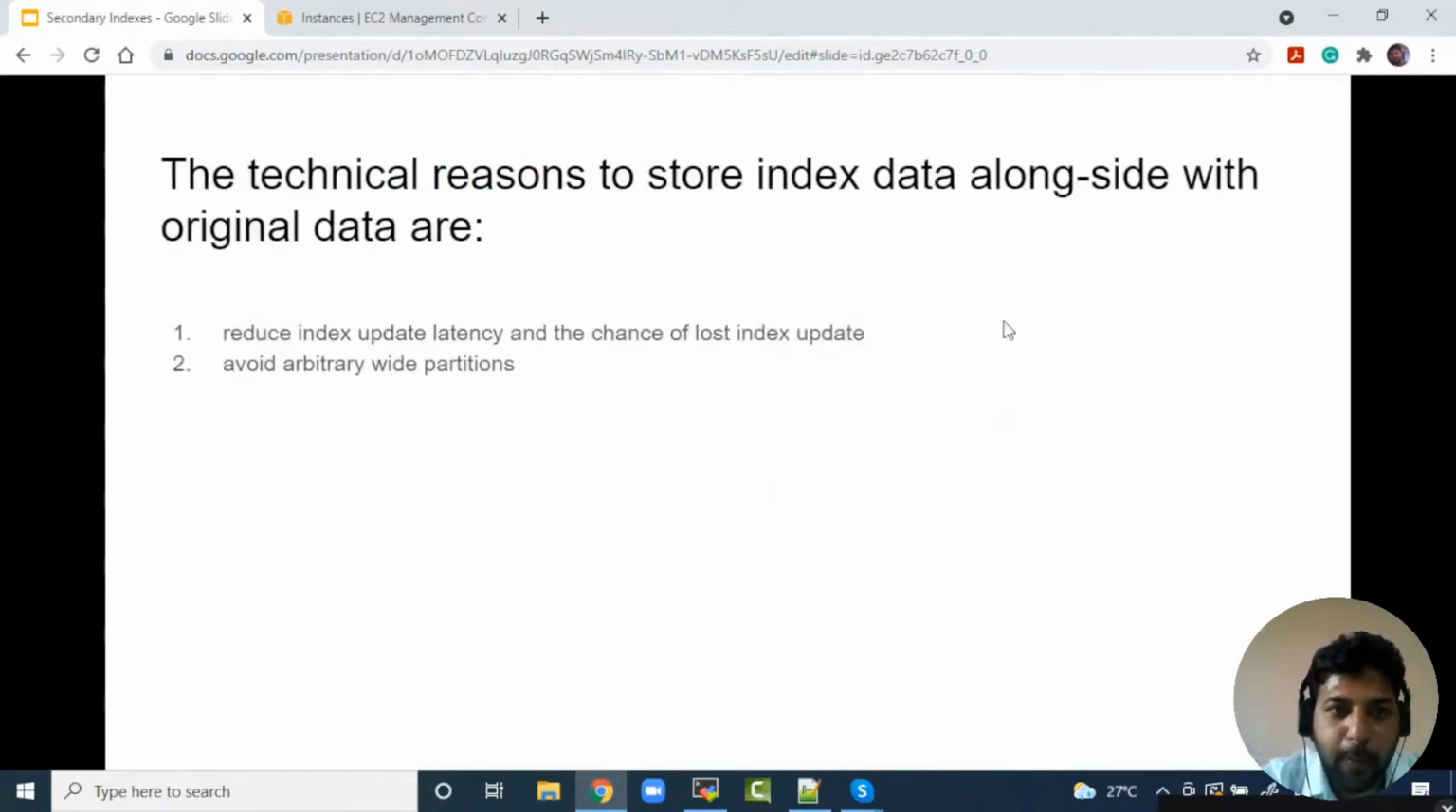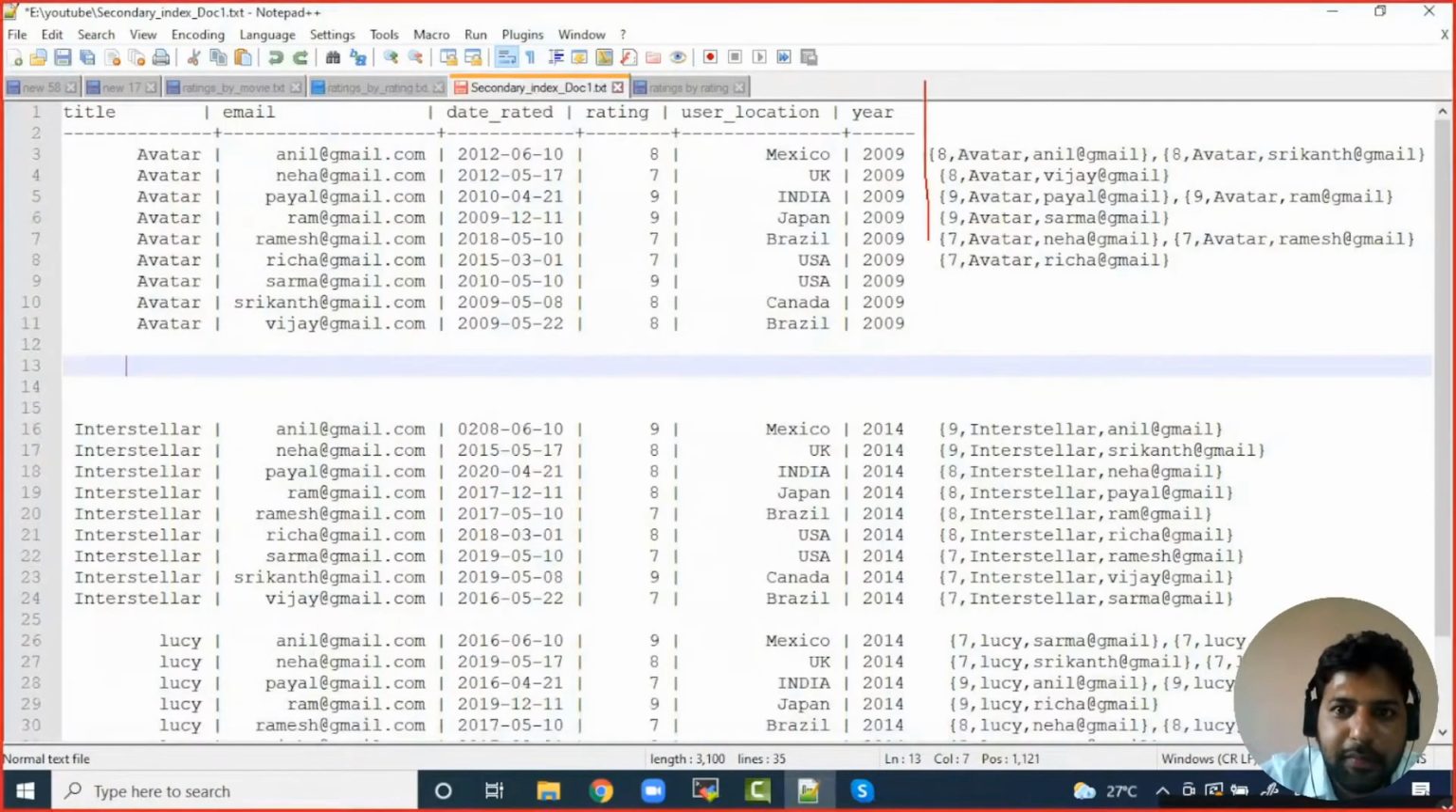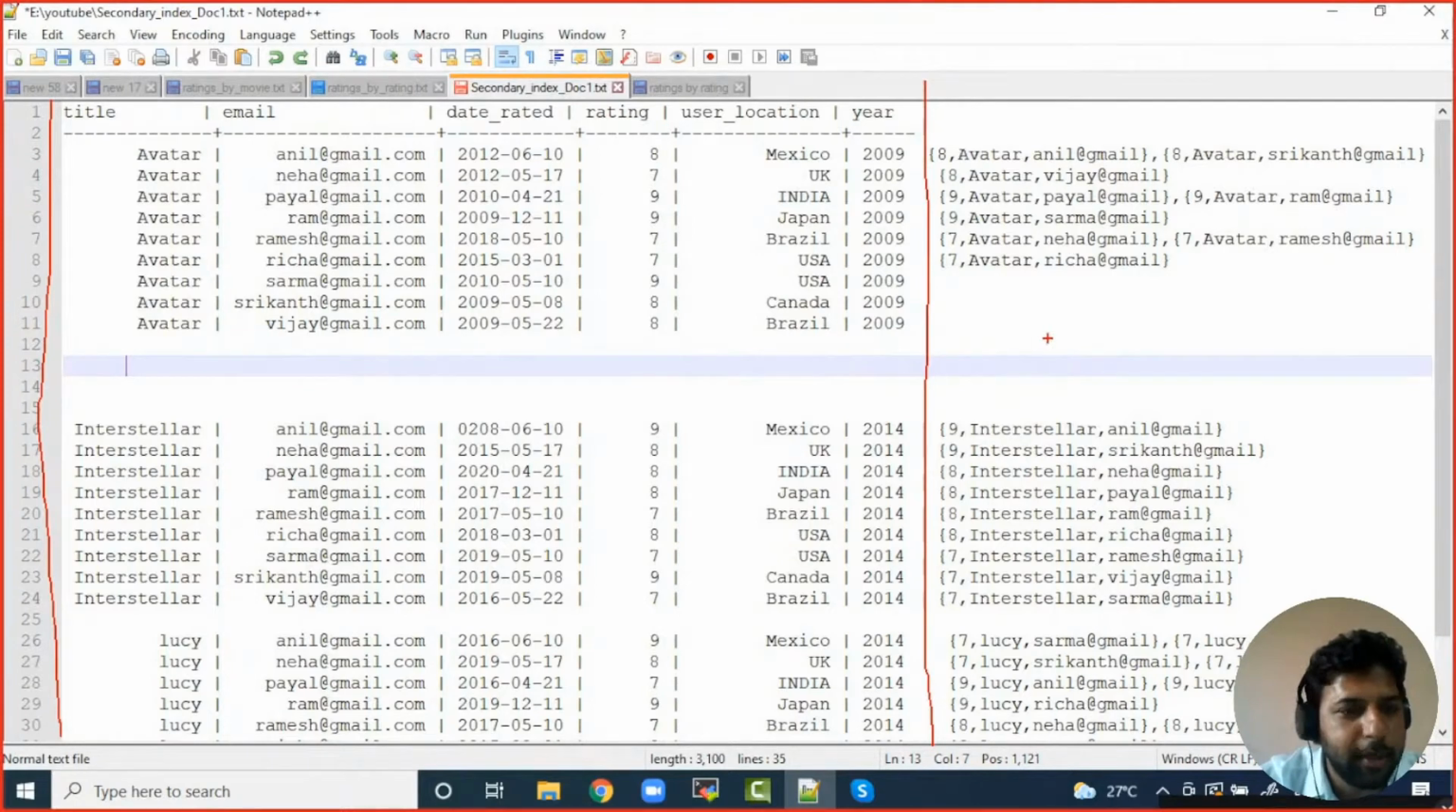Now, how will table data and index data get stored, right? So this is the original table and this is the index table, right? Now I'll show you how it gets stored. So this is very interesting. We'll pay attention a little bit more here. This is your original table, where you are storing data by title. And on this table, you created an index on rating, right? Now, when you create it, one more table got created.